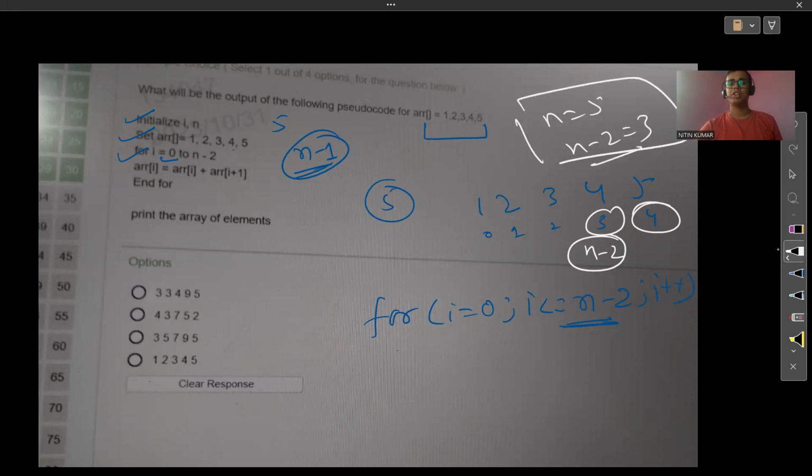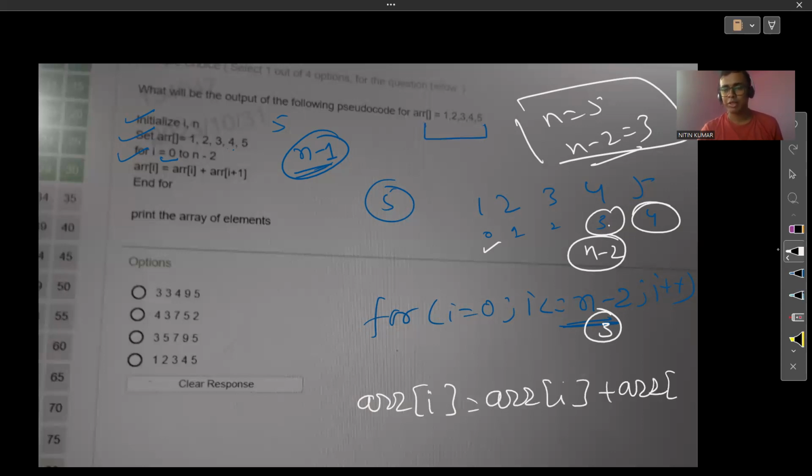I hope you understand. So my for loop is running from 0 to 3 for this array. Now for every iteration, I will be performing the operation array of i equal to array of i plus array of i plus 1. That means I will be adding to my current index of the array the element in the next index of the array as well.